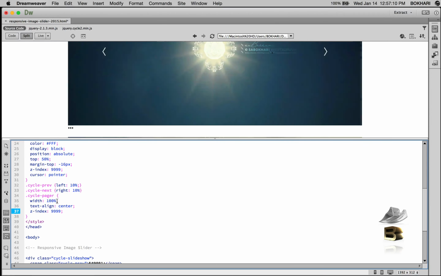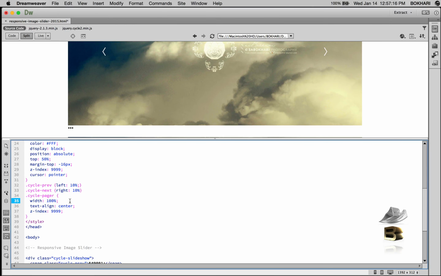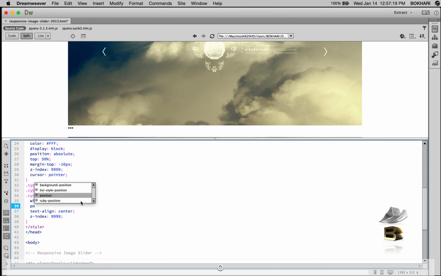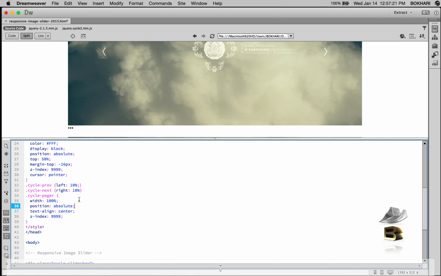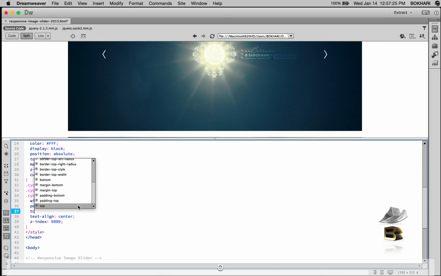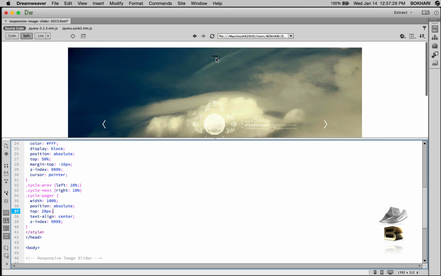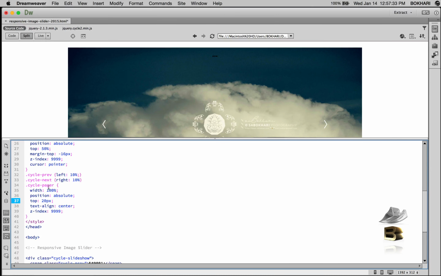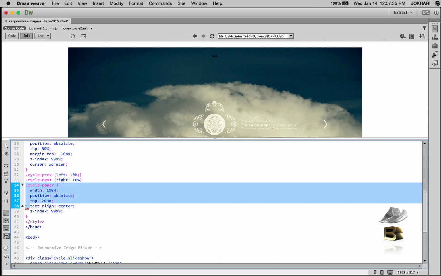So also display, I think so, yeah. Let's give it a position absolute, and from the top 20 pixels. There you go. Okay, so there is our dots in there. So that's that for the pager.